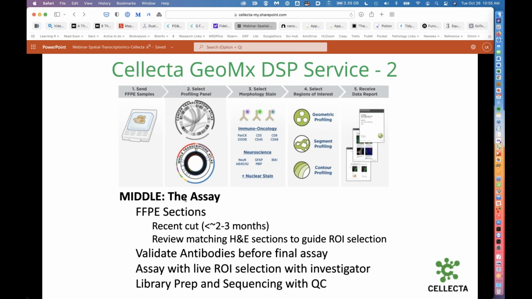The middle of the process is the actual assay. Now, we've primarily been working with paraffin embedded sections. It's relatively important that these be recently cut, let's say less than 2 to 3 months old. And ideally, it would be nice to have matching H&E sections to guide the future ROI selection once we get into the immunofluorescent stained imaging within the instrumentation. Any antibodies that are going to be tested on an investigator's sections, we want to validate that they work as well as they should in a mock assay before the real assay happens.